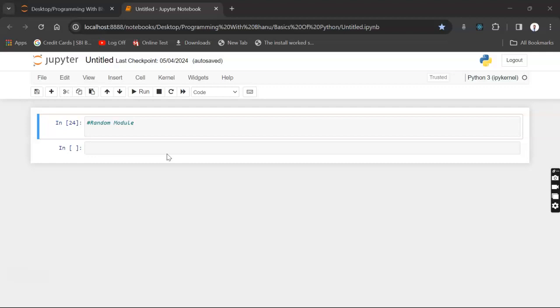Today we are diving into the fascinating world of randomness in Python. So buckle up as we explore the versatile capabilities of the random module and uncover its hidden treasures. First thing, let's talk about randomness. In programming, randomness refers to the unpredictability of outcomes. And in Python, we have the perfect tool for harnessing the randomness, that is the random module.